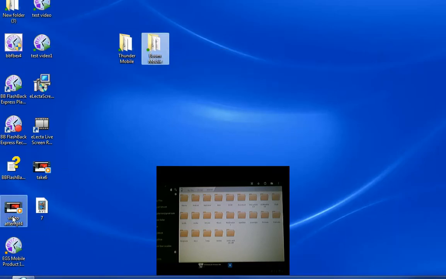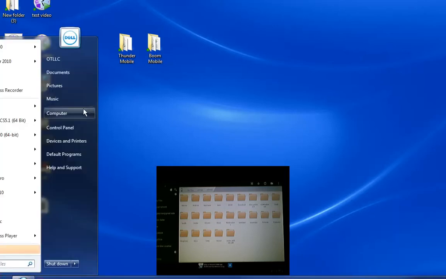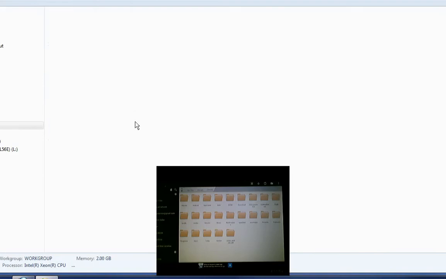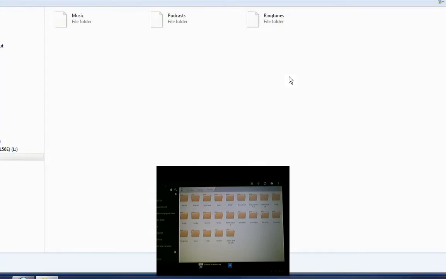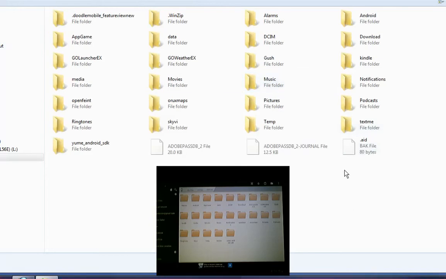Now the next thing we need to do is go to the My Computer menu. And you can see right here that my Zoom is showing up here. Yours will say something different depending on whatever your device is. Click that. Internal storage. And we're looking for the Oryx Map folder. Right here is the folder. Again, this is why you have to have the app installed on your device before you start this process, or this folder will not be here.